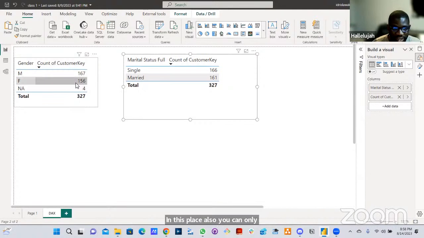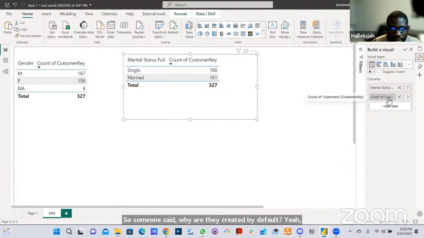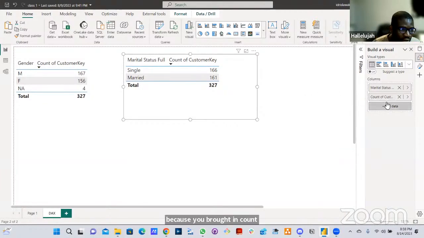So that's implicit measures. Someone asked why they are created by default. Yeah, because you brought in count of customers, so it created them. You actually brought in count, right? Count of customers, so you created them by default. That's what I mean by that.